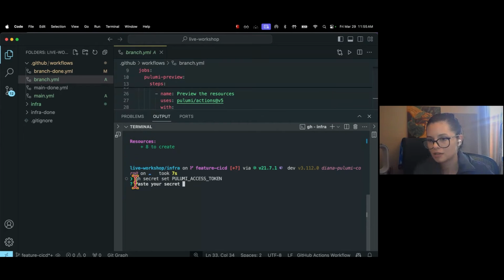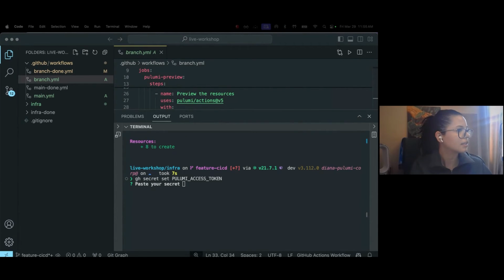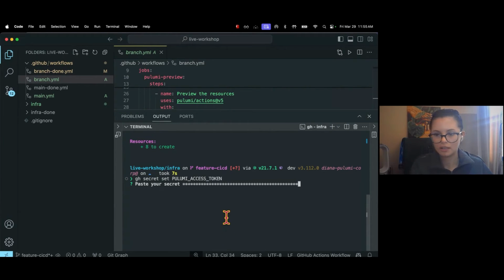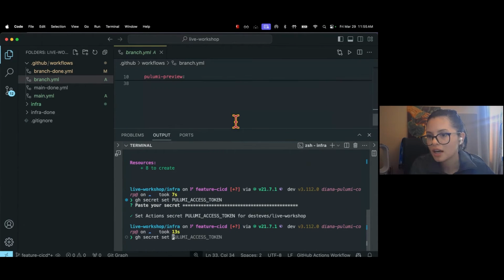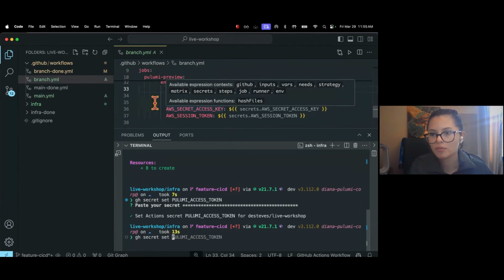So this is what I did earlier. I do have the GH command line installed, so I can declare my secrets. I'm just gonna go ahead and declare my Pulumi access secret, and then I am going to do the same thing. It's gonna take a little bit of time just because I have to set up 3 different credentials. So bear with me.